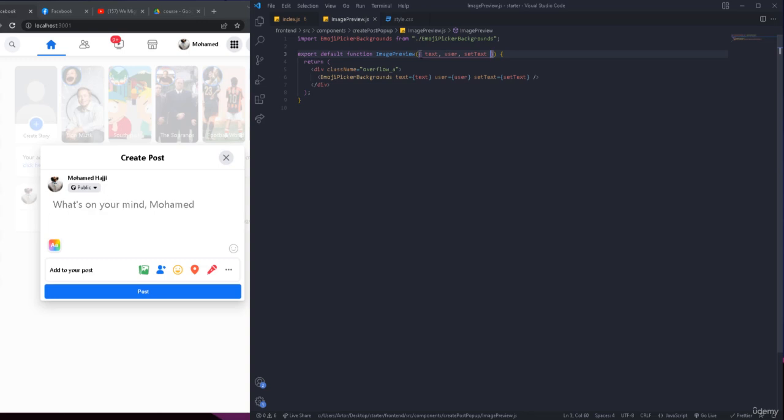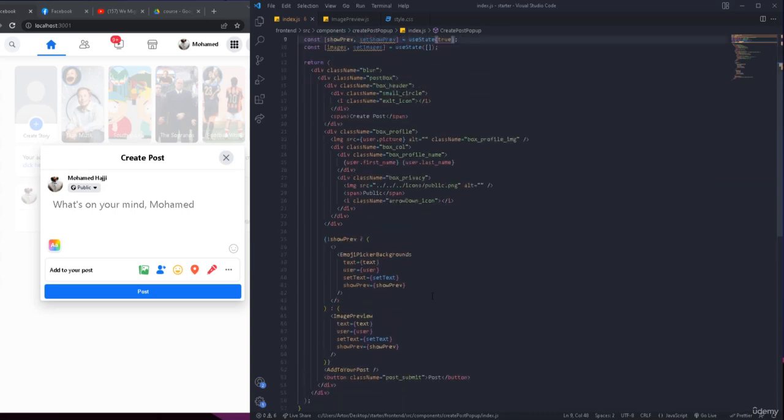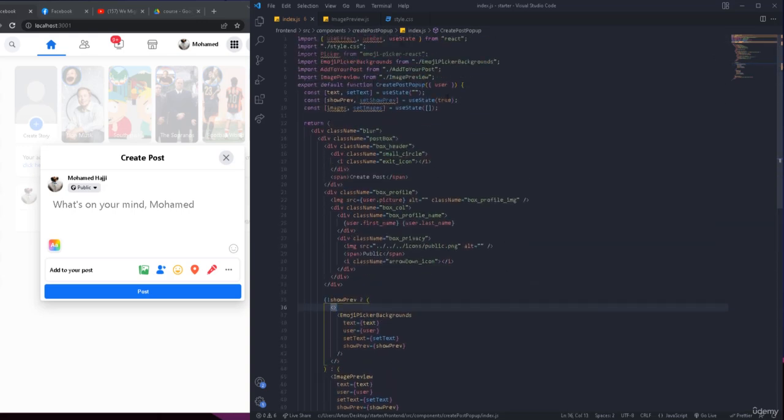Now I want to explain something before we continue, and this is very important. As you see right here, we use the same component that we use right here, which is the same one. So if we change this to false, nothing's gonna change because it's the same one.